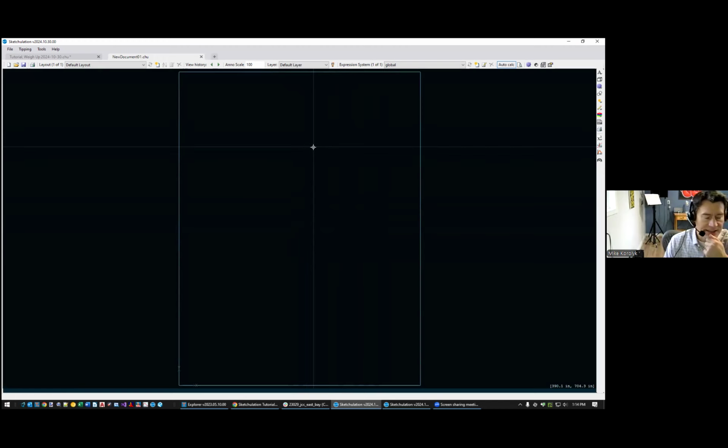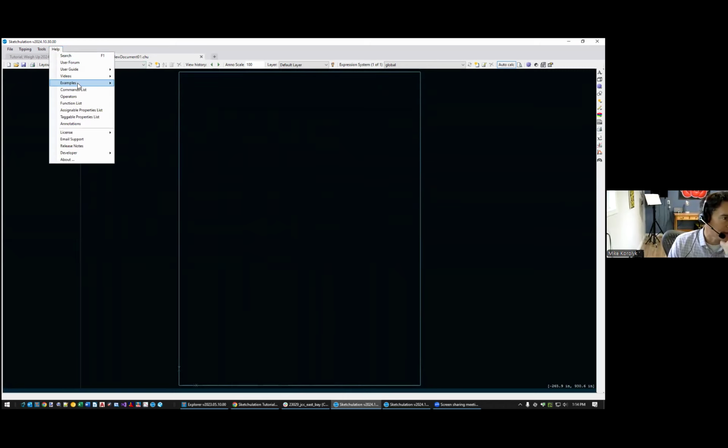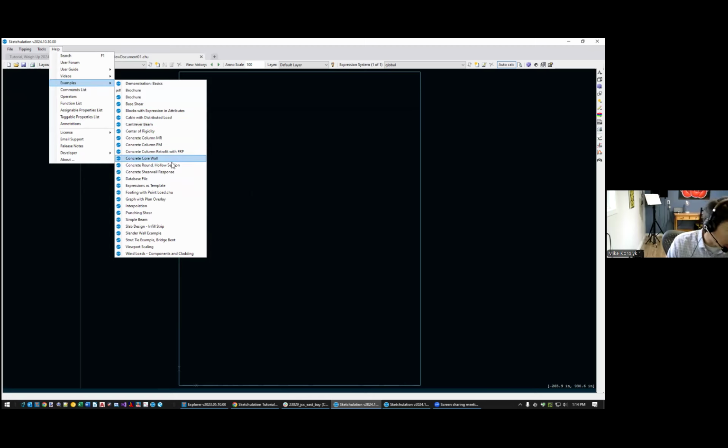Last time I did this tutorial, I did it with a column, and so I think today we'll do it with a wall. There are some examples up here that you can refer to later if you'd like. There is a concrete core wall example, and also this column, moment rotation, and PM. Those are examples that use this fiber section analysis, and also a retrofit with FRP. You can refer to that too. These all use the fiber section analysis features.